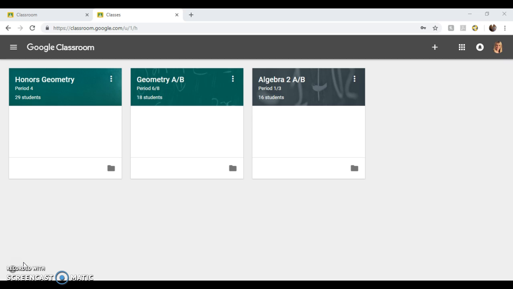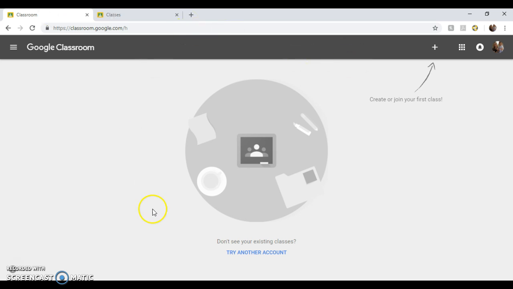So to start, this is what my home page looks like. I'm going to show you how to create an account. All you need is a Google email account to log in. So this is what it will look like once you get logged in. And all you have to do is go to your apps.